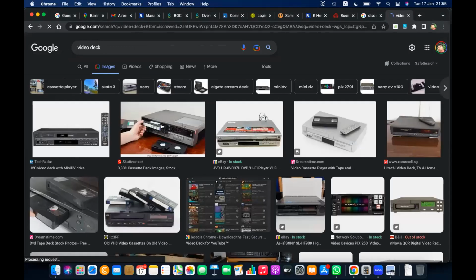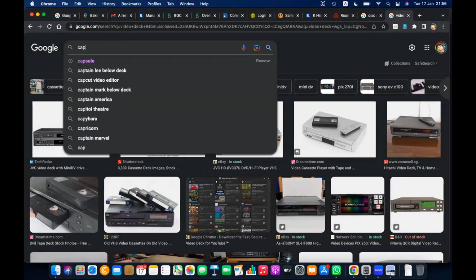Okay, this is what the deck piece is. Earlier days we had that, and a capture card can be used to digitize. So when you read from this deck piece, you can capture it and record it in the computer. That is called the capture card.